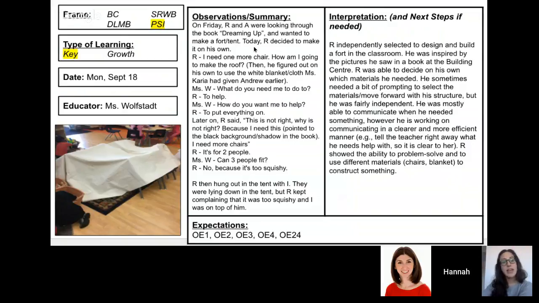And so that was Friday. And now on Monday, R decided to make it on his own. So this is the conversation that I had with the student. And you can see, again, I just typed in directly what the comment was. And after is when I put these parts in brackets and went into a little bit more detail.